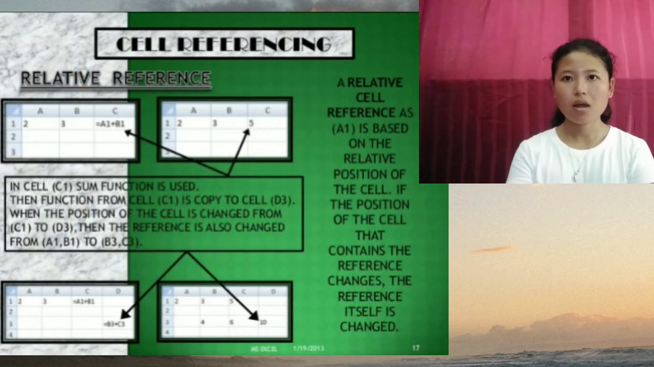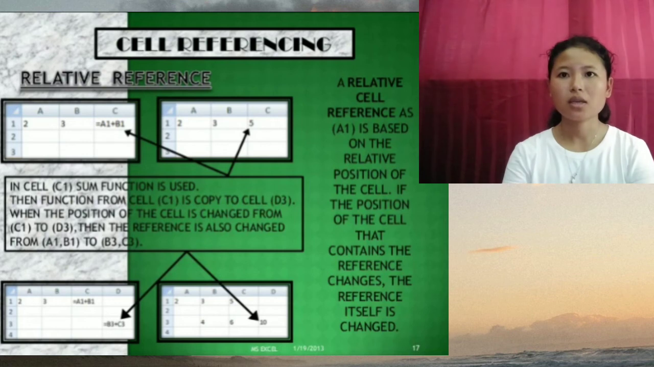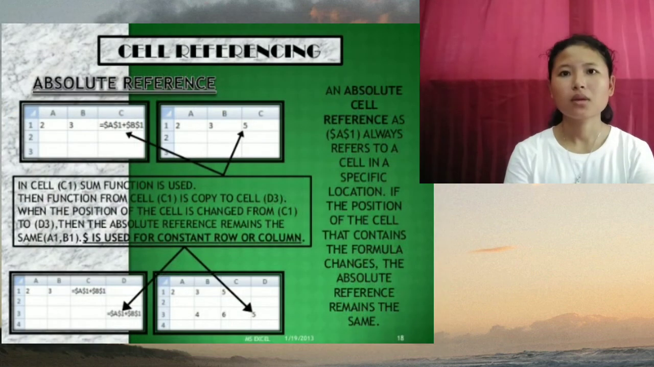Cell reference. A relative cell reference such as E1 is based on the relative position of the cell. If the position of the cell that contains the reference changes, the reference itself is changed. Absolute cell reference always refers to a cell in a specific location. If the position of the cell that contains the formula changes, the absolute reference remains the same.